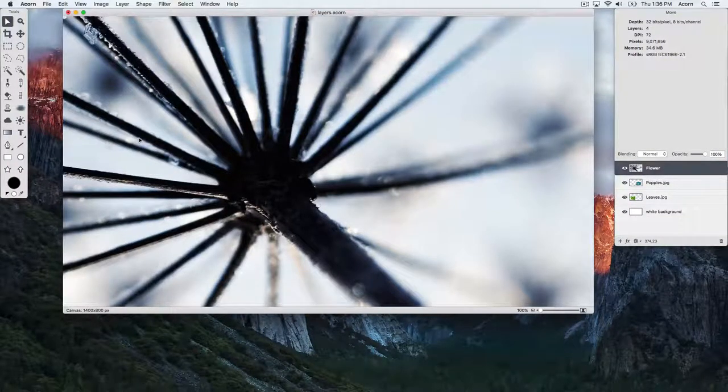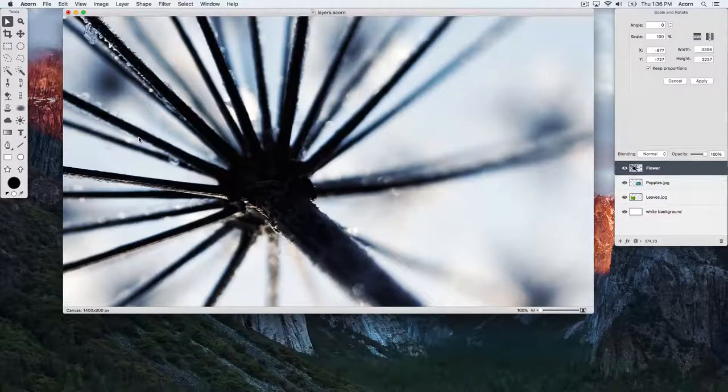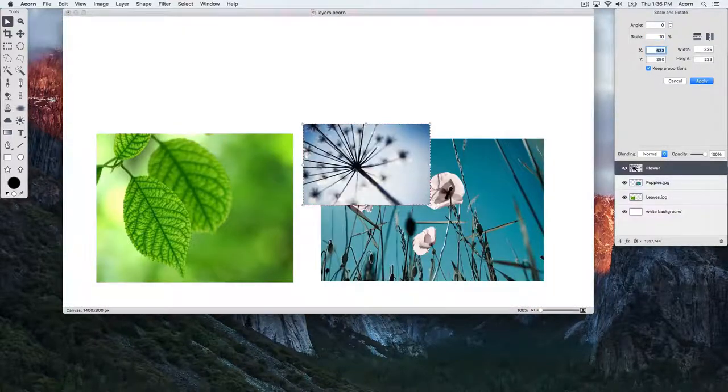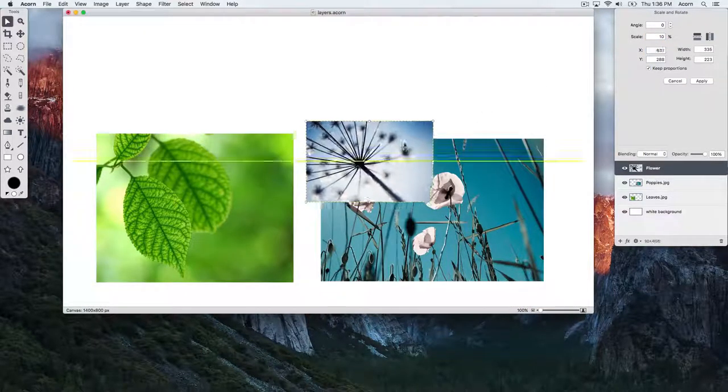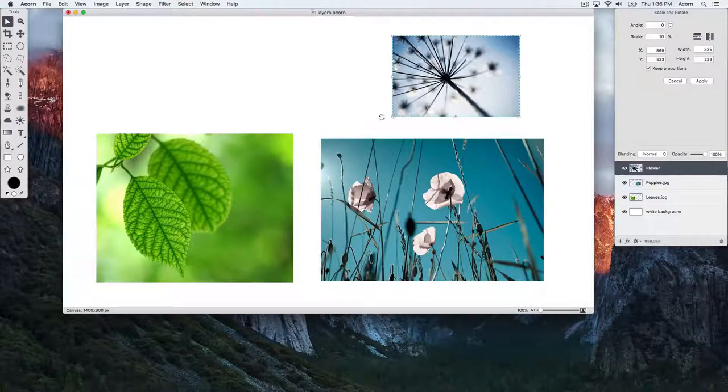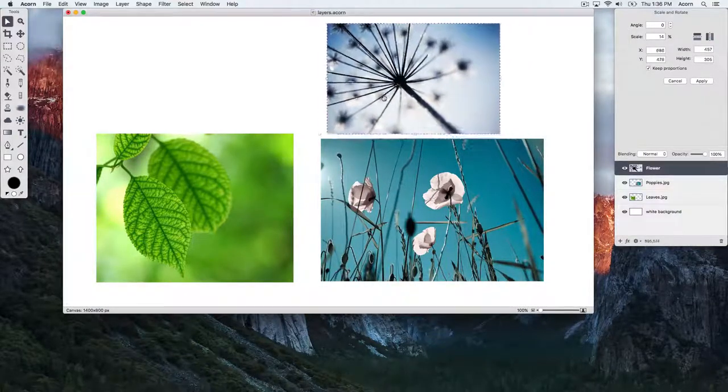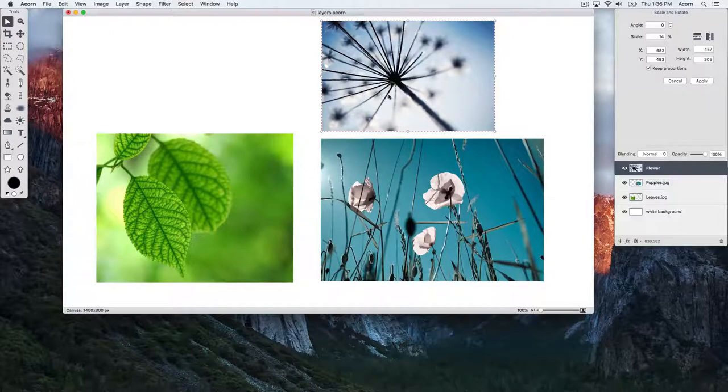This image is very large. We can only see a tiny fraction of it. So let's Scale and Transform using keyboard shortcut Command-Shift-T. And we're going to enter 10% into the Scale Percentage box. And now we can drag and drop the layer where we want it and resize it if needed. And we'll double-click to commit the work.